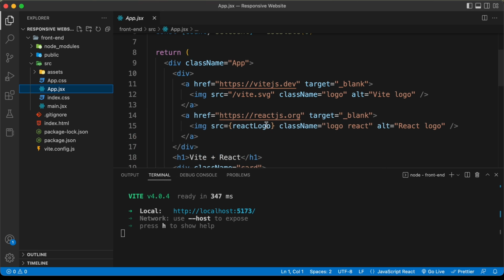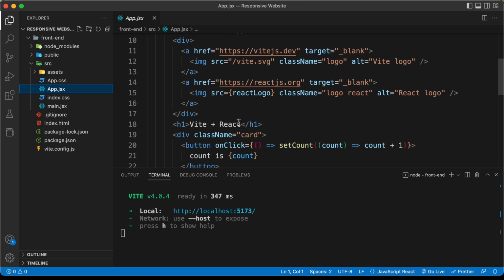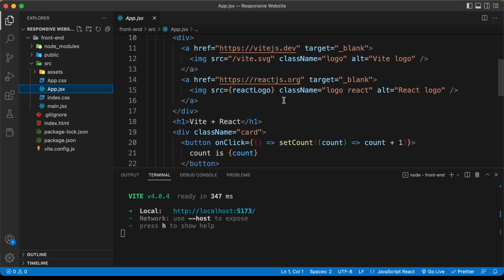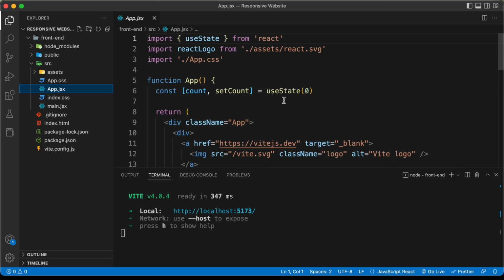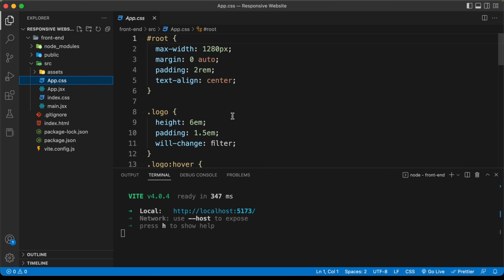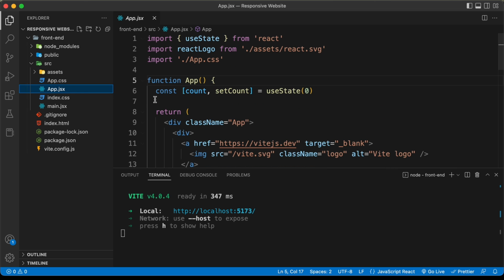So if you go back here, we can see we have this h1 which is displayed over here. So this is where we're going to write the code of our application. And then here we have this app.css file where we have some CSS for this app.jsx file, and then we have this assets folder where we have this logo. So this is how this React app is structured.